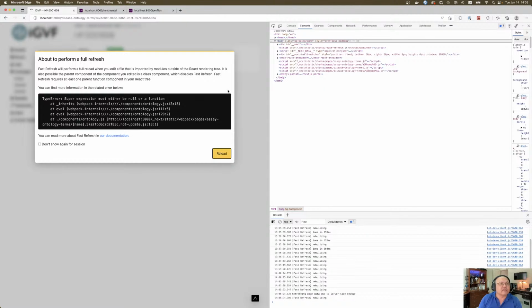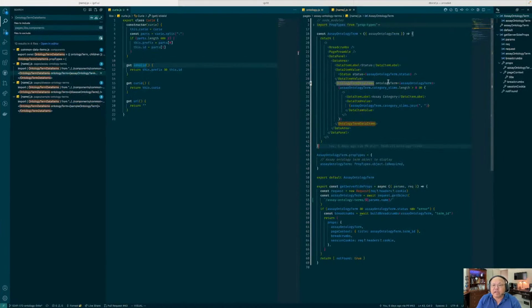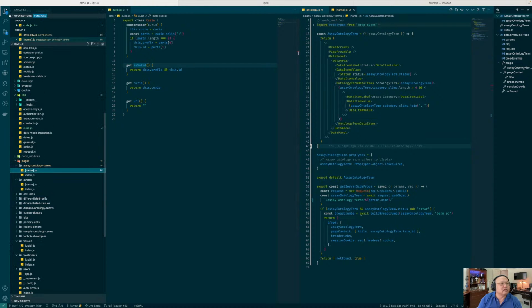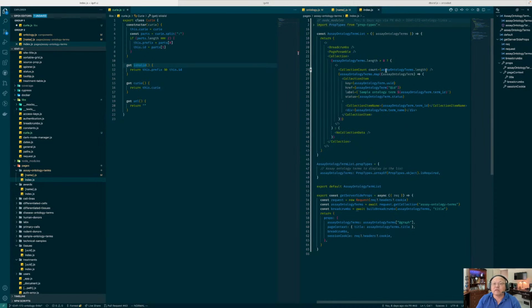Yeah, that's not going to work. So this is for an individual term. I could convert it in here to one of those objects and pass that in here. What about the collection page though? I may not need it at all.